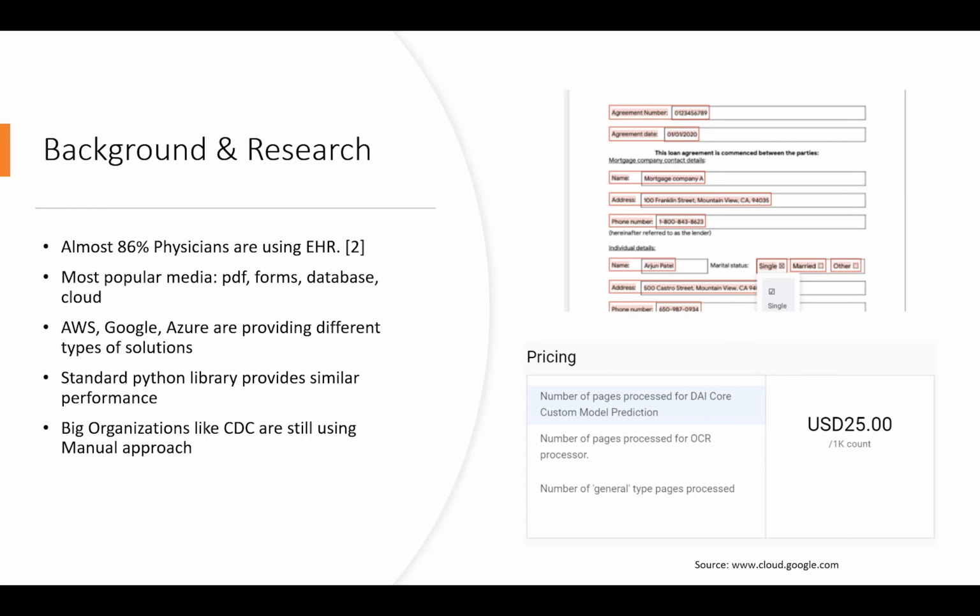We went to a big organization like CDC to talk to their data scientists, and we found out that in some cases they use a manual data ingestion approach for their sensitive data, which takes them longer and results in less accurate research. And for that reason, in our project, we made an attempt to address this issue.